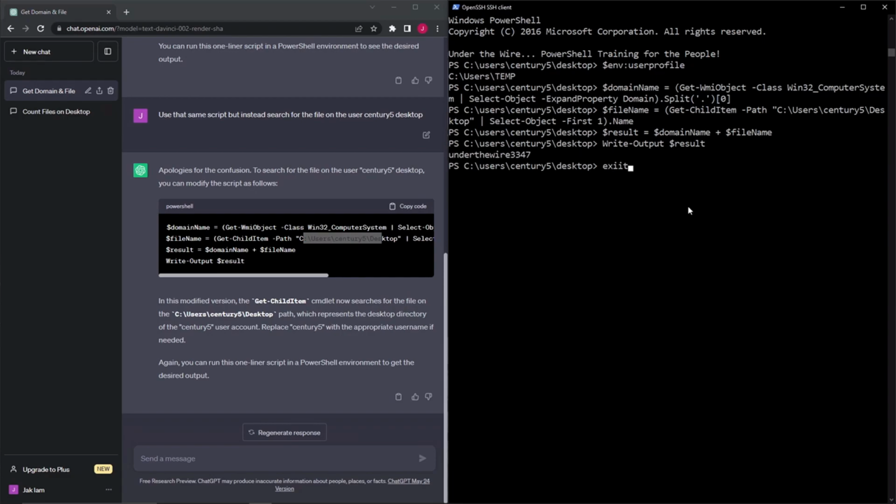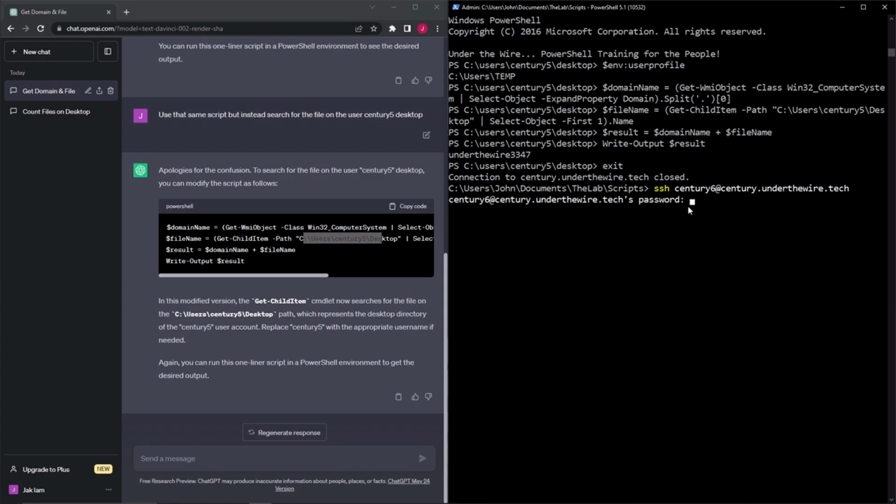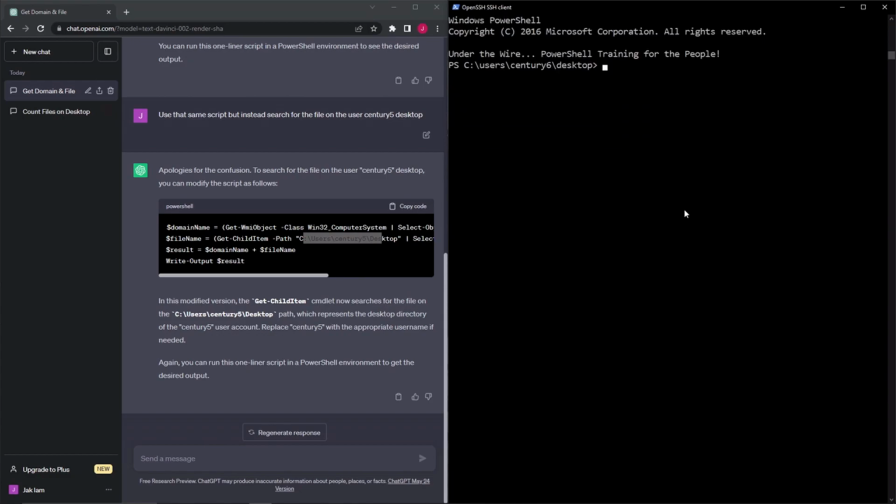Perfect. So if we exit out of this and we go into SSH, which is up, and then we just type in that password. Here we go. Level 5 has been completed.